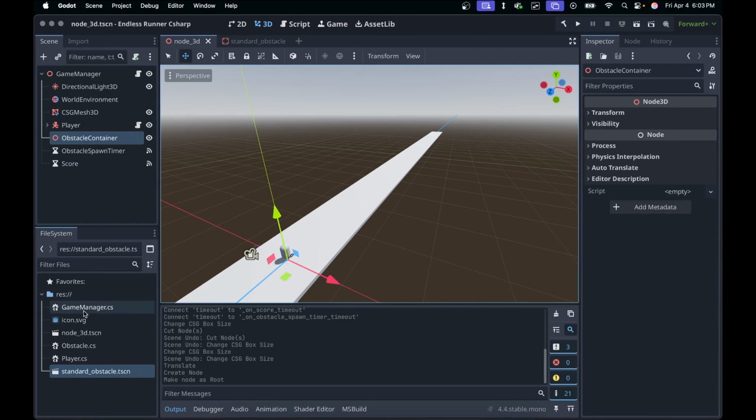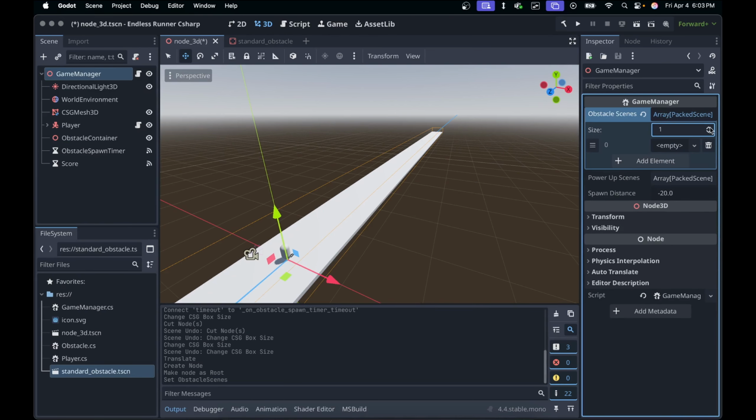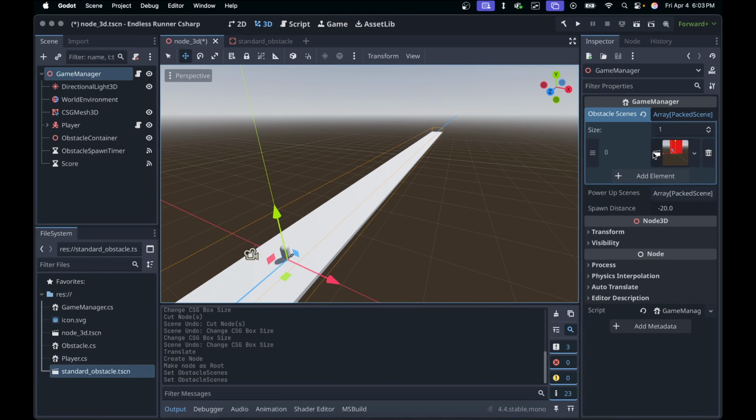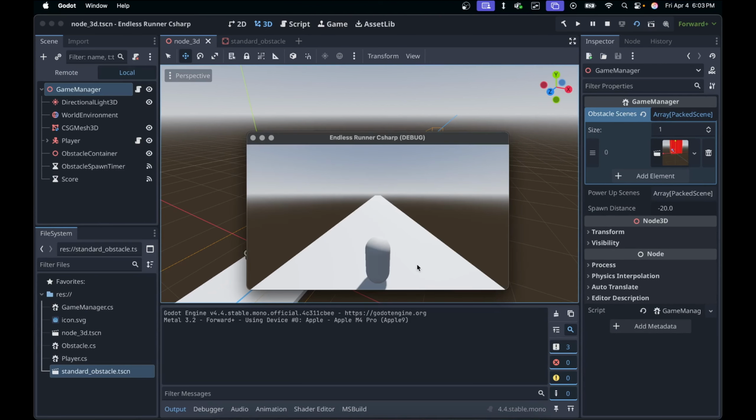Now, once we have this, we should be able to click the build button right up here in the upper right-hand corner, and it should hopefully allow this to show up with our obstacle scenes. If we click on array, hit 1, we can drag our standard obstacle right in there, and it just works. And now we can hit play, and it should, in theory, spawn our objects.